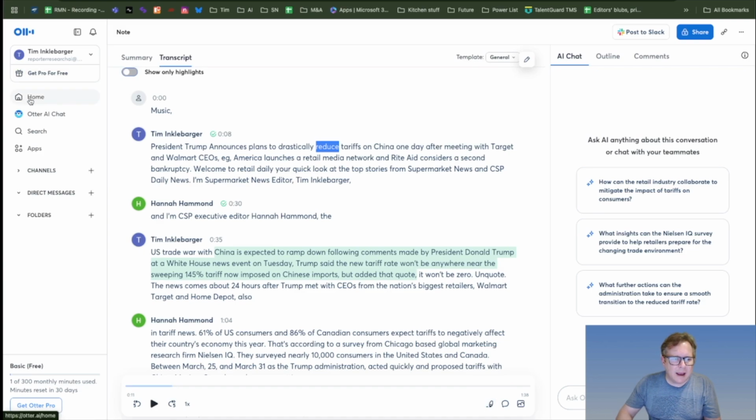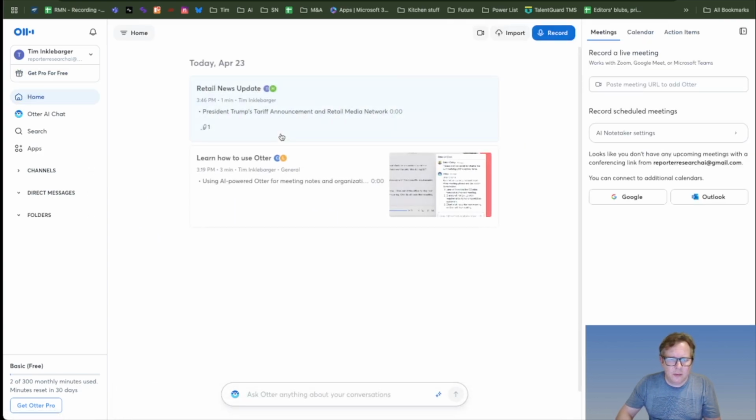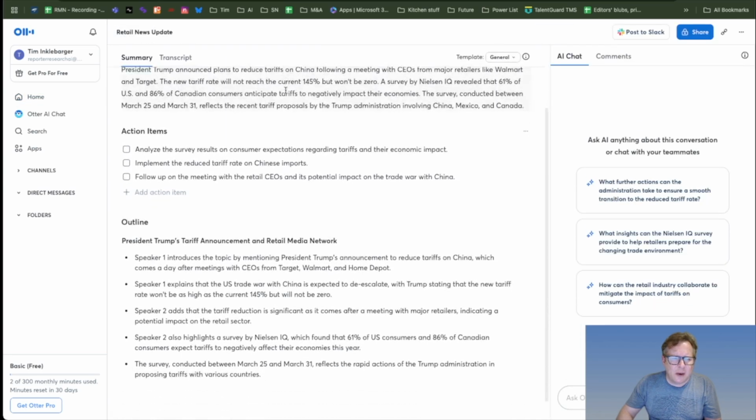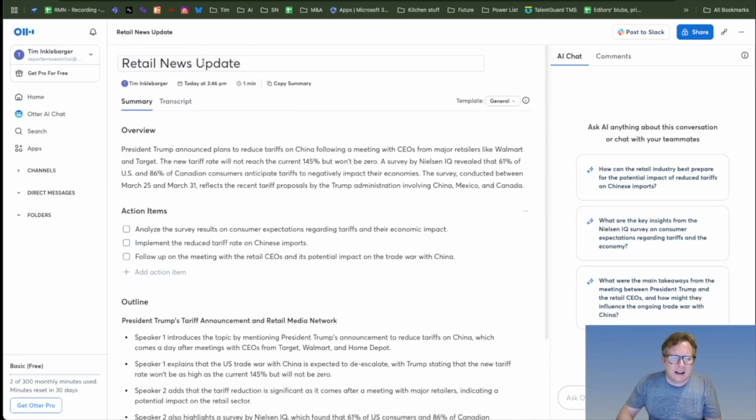We'll go back over here to home, and here's our transcription. It already gave us a title as well automatically. I didn't do this, but it just sort of decided on its own. You can go back in and click up here and rename it Otter AI Tutorial.